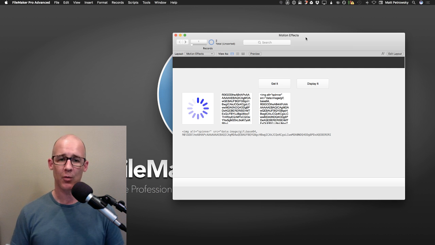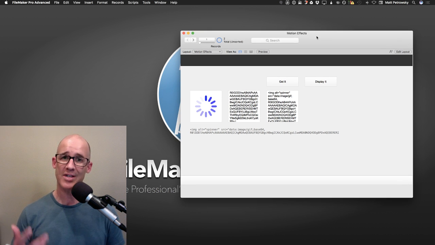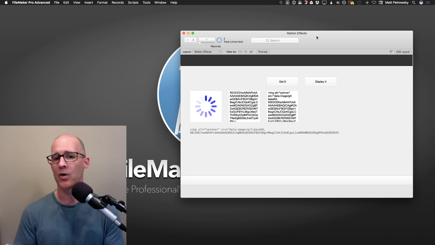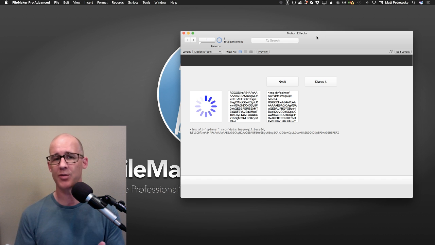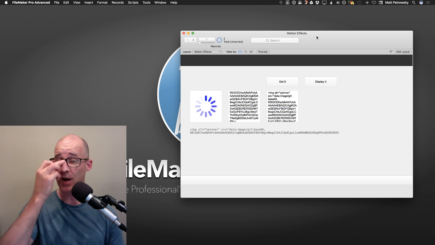So the first thing that we're going to do for a progress indicator is we're not going to create one ourselves by hand. We are going to actually borrow one from a website. There's tons of websites that make them. I'll show you two websites in particular where you can just get them, copy them, and put them into FileMaker.